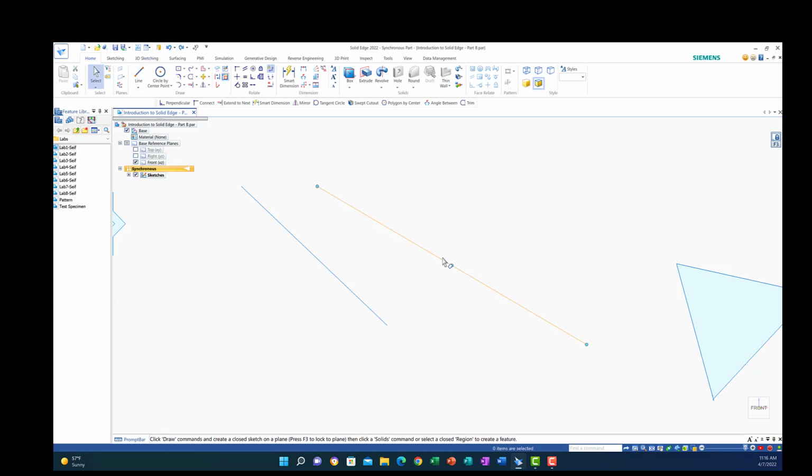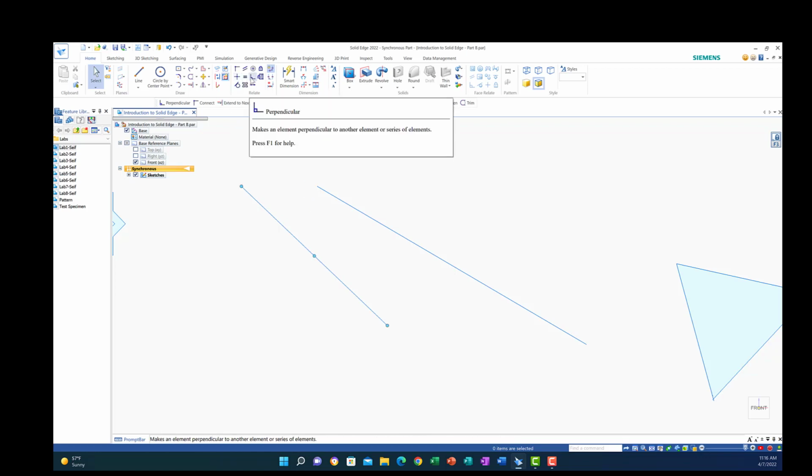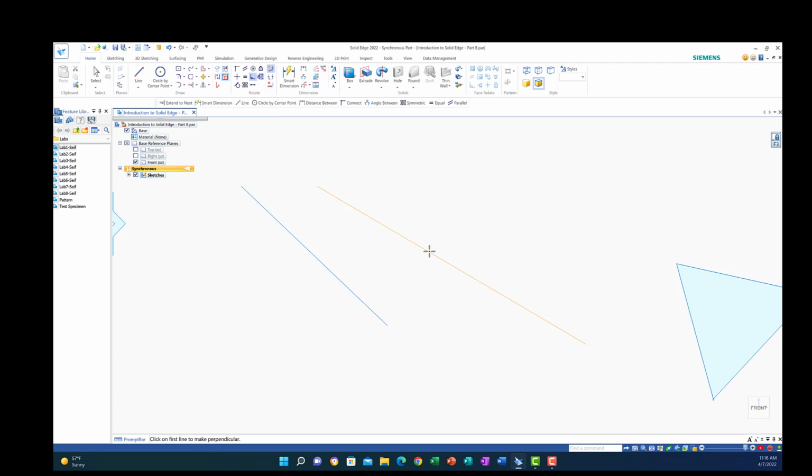Okay. Now I would like to have this line be perpendicular to this line. So I'm going to use the perpendicular relationship. I need this one to be perpendicular to this one. It will make it perpendicular, but actually it is short. So how can I fix this problem? What you need is extend to next. If you use extend to next, it will automatically extend to the next line. So I'm going to click on extend to next, click on this one. Now it automatically expands to here, and then I can use the trim or whatever. Okay, and this is how I fix this one here.